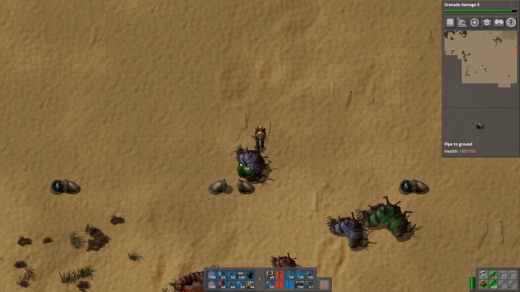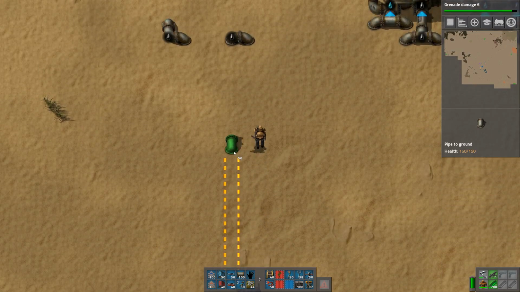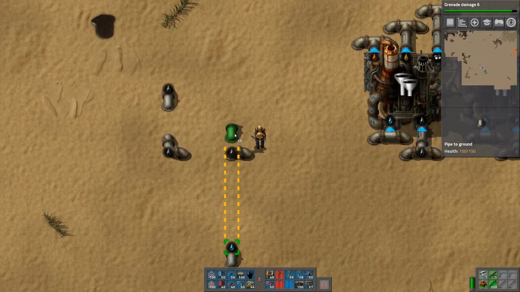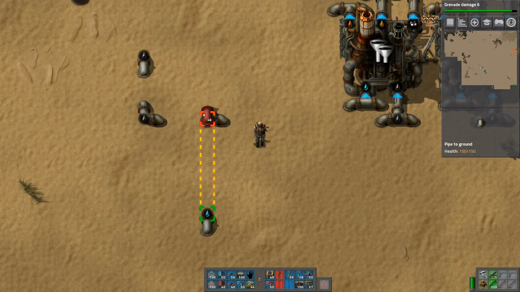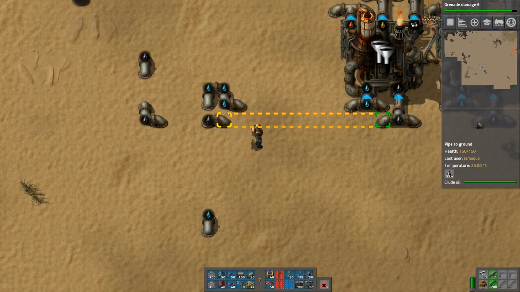Also, it's super easy to tap into that, right? If I want to take some of this water but have it still go to somewhere else, I can do this. I can also cross underground pipes with other pipes. That's pretty handy sometimes. And you can build above ground pipes right next to underground pipes and these fluids aren't going to mix.